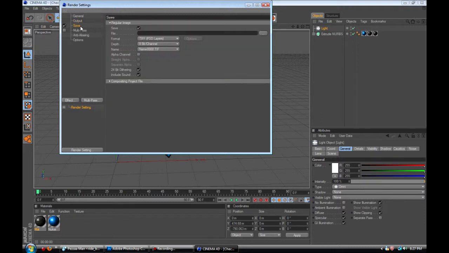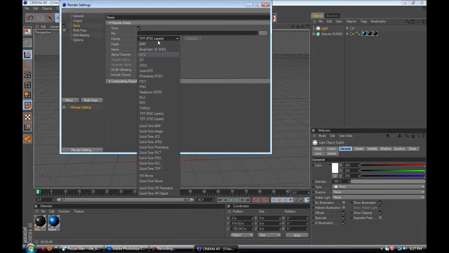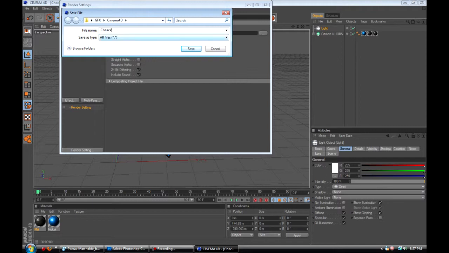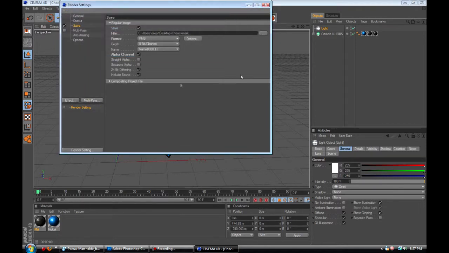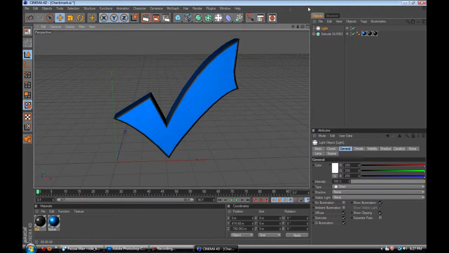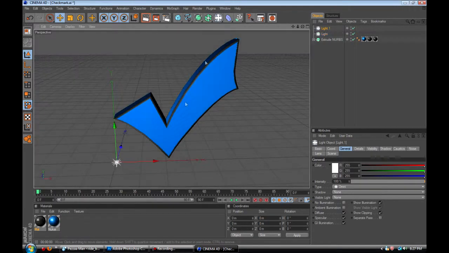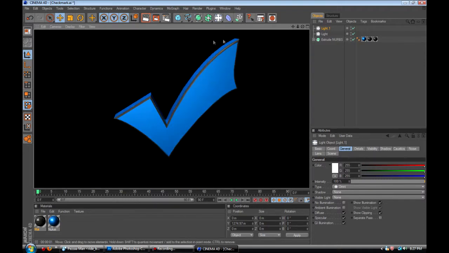And then go to Save, and if you want it without a background, click this button, go down to PNG, and take Alpha Channel. Then save this as whatever you want, check mark, and I'm going to save it to my desktop because that's where I saved the other check mark, and just click Save. Exit out of that. I'm actually going to add another light, a little shinier. There we go. I think that looks good.